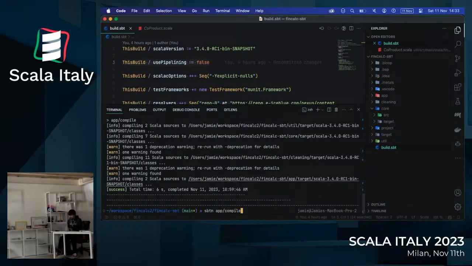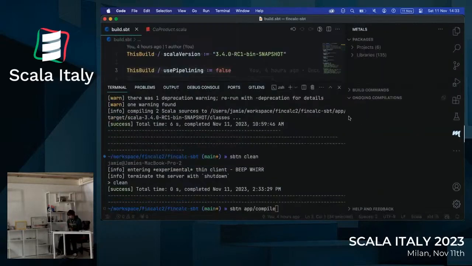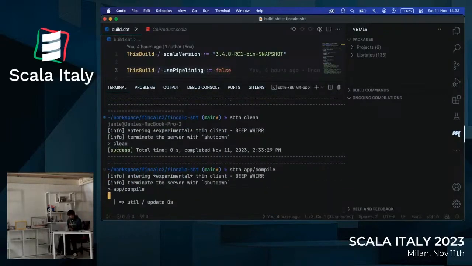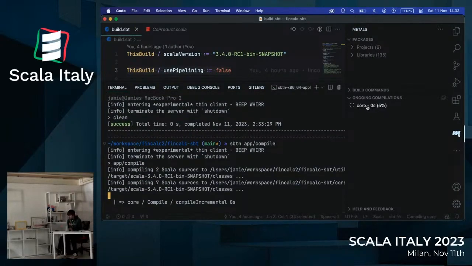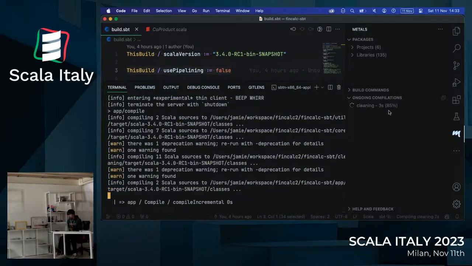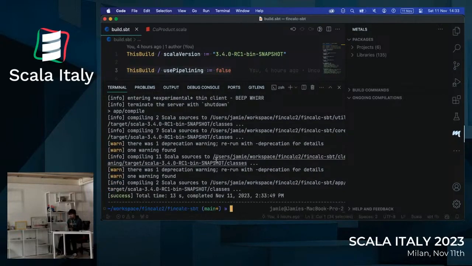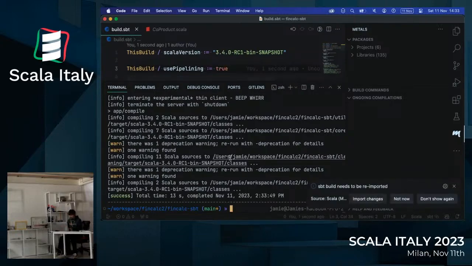And basically I need to pay attention to this right-hand side here. So when I compile, we compile the utilities, then we compile the core, then we compile the cleaning, so it's very slow, and then we compile the app. So if I turn on the pipelining to be true, then I should be able to reload this. I'll just do that.